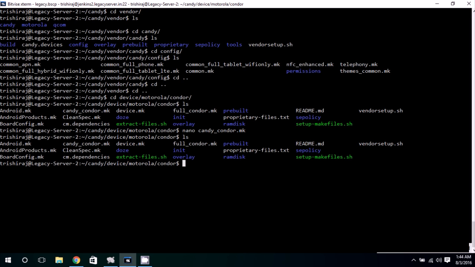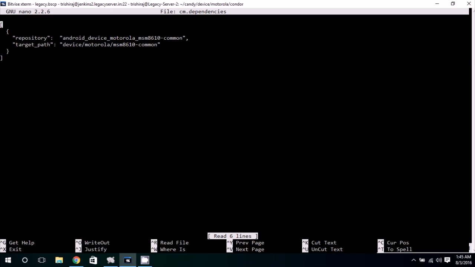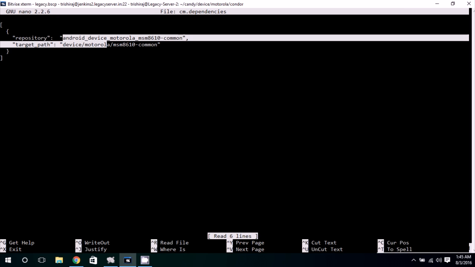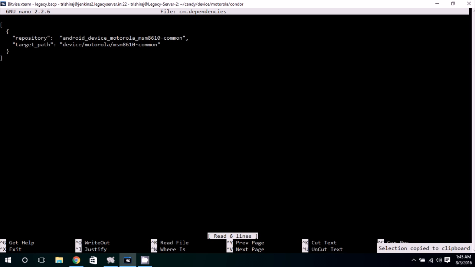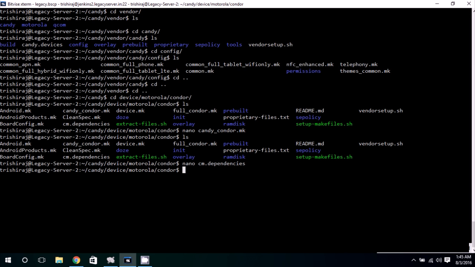Oh god, I really hate calling this device's code name. You must know why, Condor. Now you have something called the cm.dependencies, right? Get into it. Now the dependencies file actually tells you what extra stuff you need. So yes, we have cloned the common tree, so check on that. Okay, anyways, we've finished modifying the candy condor.mk.